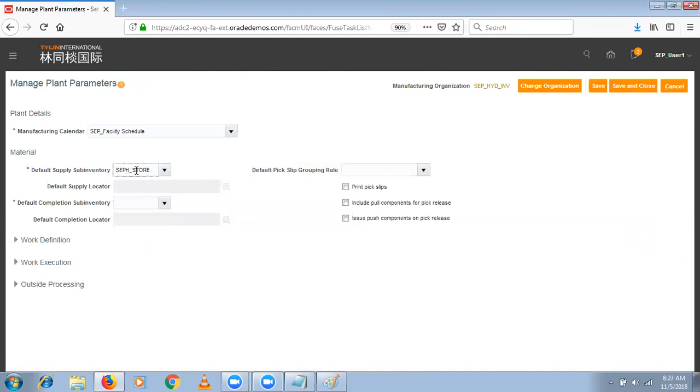First, we'll choose the default supply sub inventory. Then the default supply locator. For example, if this sub inventory is a locator control sub inventory, what default locator does the system have to go with? So we have to choose the default supply locator, but this organization is not a locator control organization, so a locator is not mandatory. Then default completion sub inventory.